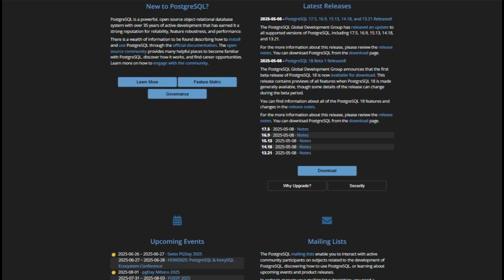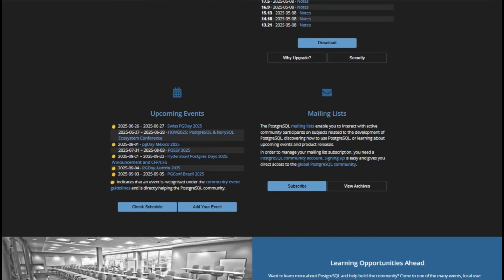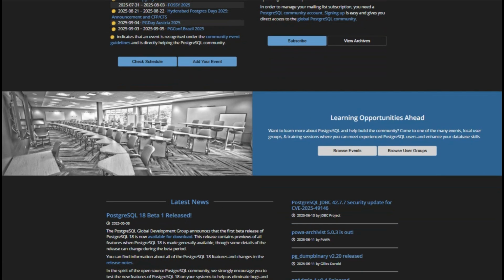In summary, each database has its strengths and is suited for different use cases. Consider your application's requirements and choose the database that aligns best with your needs.